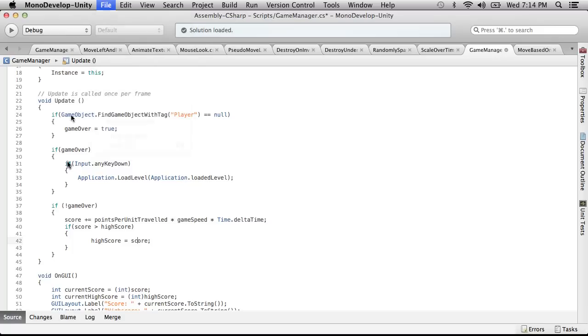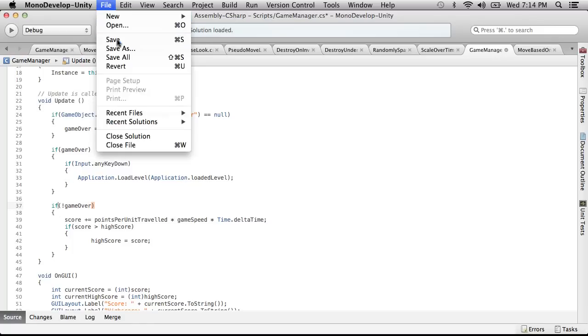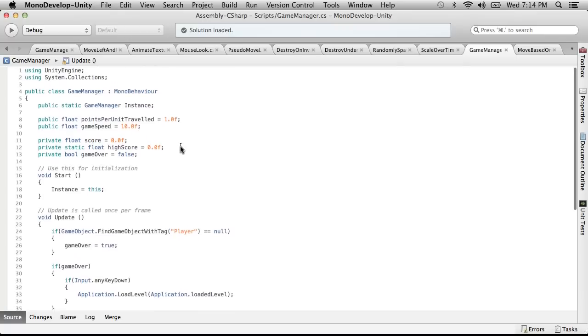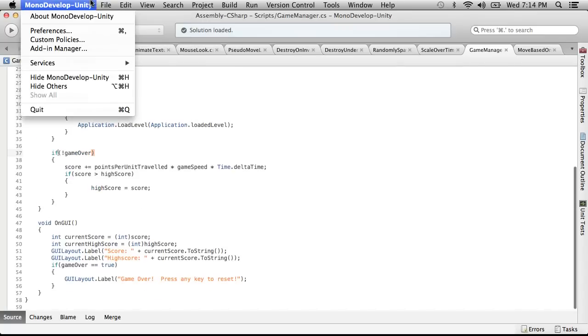I swear it's getting more picky than it has ever been. It's just pushy now. MonoDevelop used to be so nice.